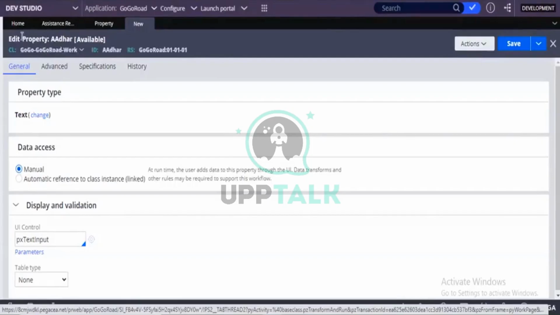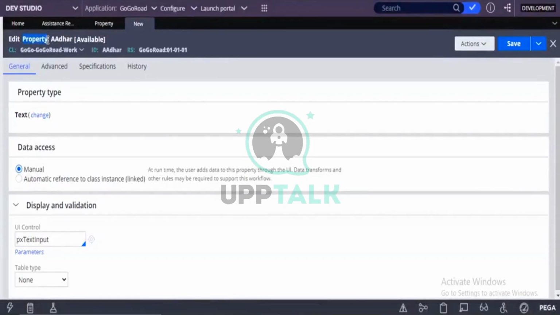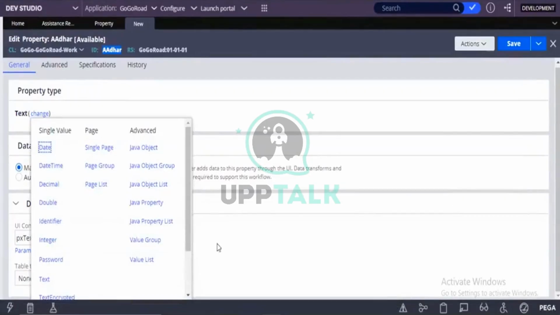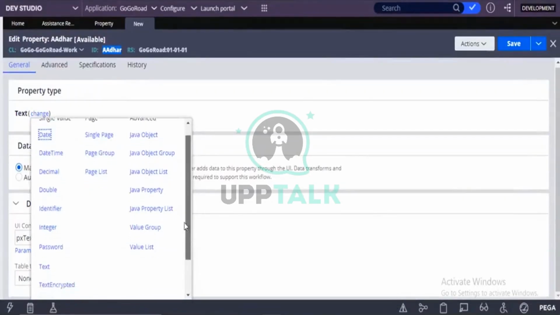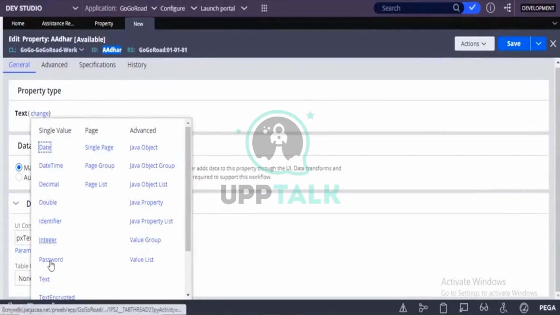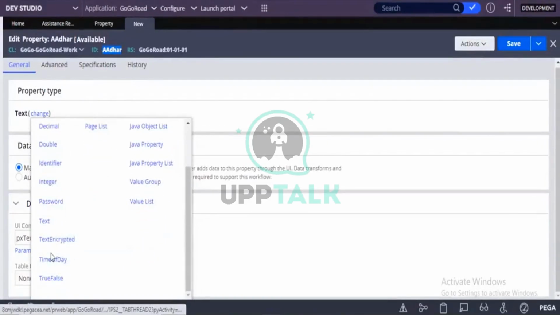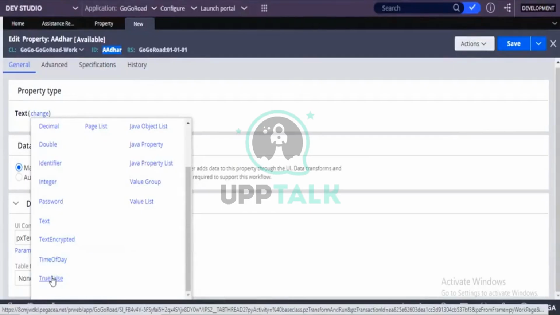This is a property rule which we have created. Everything is a rule in Pega. This is a property rule you have created. The property name is Aadhaar. Generally an Aadhaar number is a very long number, right? Generally, you will keep it as text. You can change this one. You can click on Change here. You see, there are many property types here. Date is there. Double, Integer. Password. Text encrypted. True or false. True or false is nothing but checkbox or radio buttons. Radio buttons, you know, right? Checkbox and radio buttons.